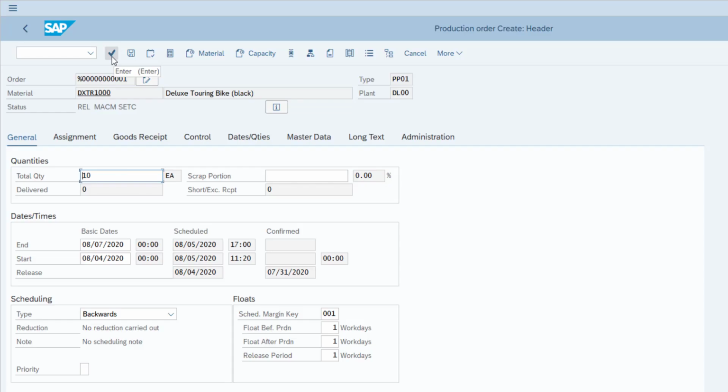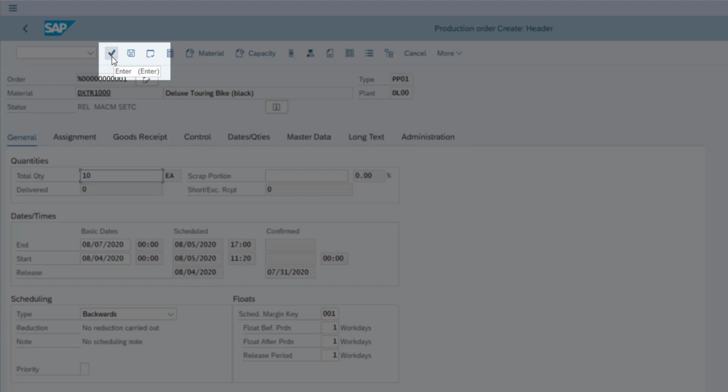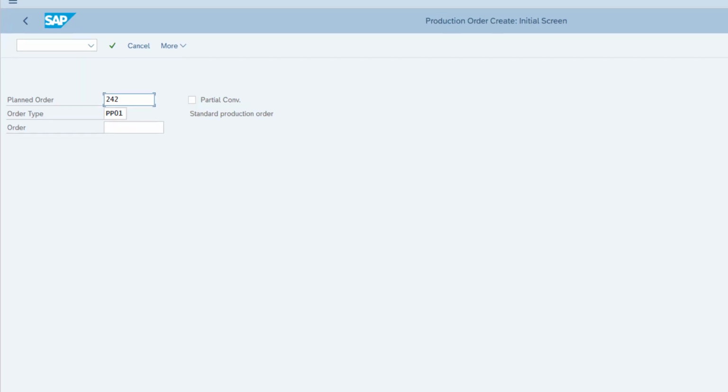For the next screen, we really don't need to do anything. We're planning on making 10 bicycles. In this transaction, we are committing to following through with that plan. So we're converting the planned order to an actual production order. We don't change anything. We just go ahead and click the Save button. This generates a production order, which again, I'm going to copy and paste to my notepad file.